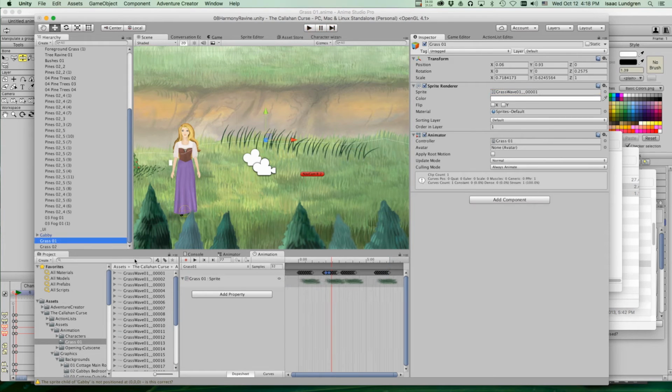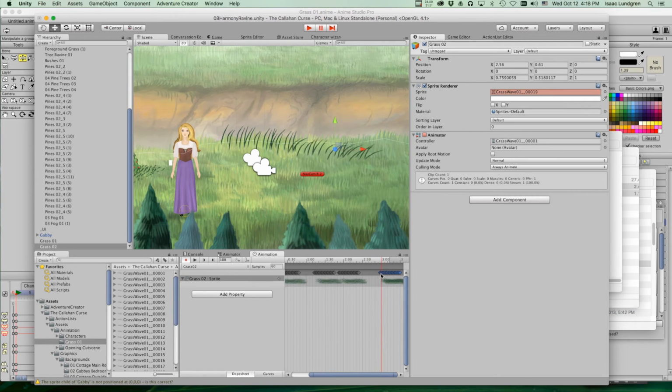And I believe there's also a fourth one. Let's see here. And that starts at about 192. So I'm going to copy these again. Command C. We'll come to 192 and paste. We're going to scoot this over to about 192.